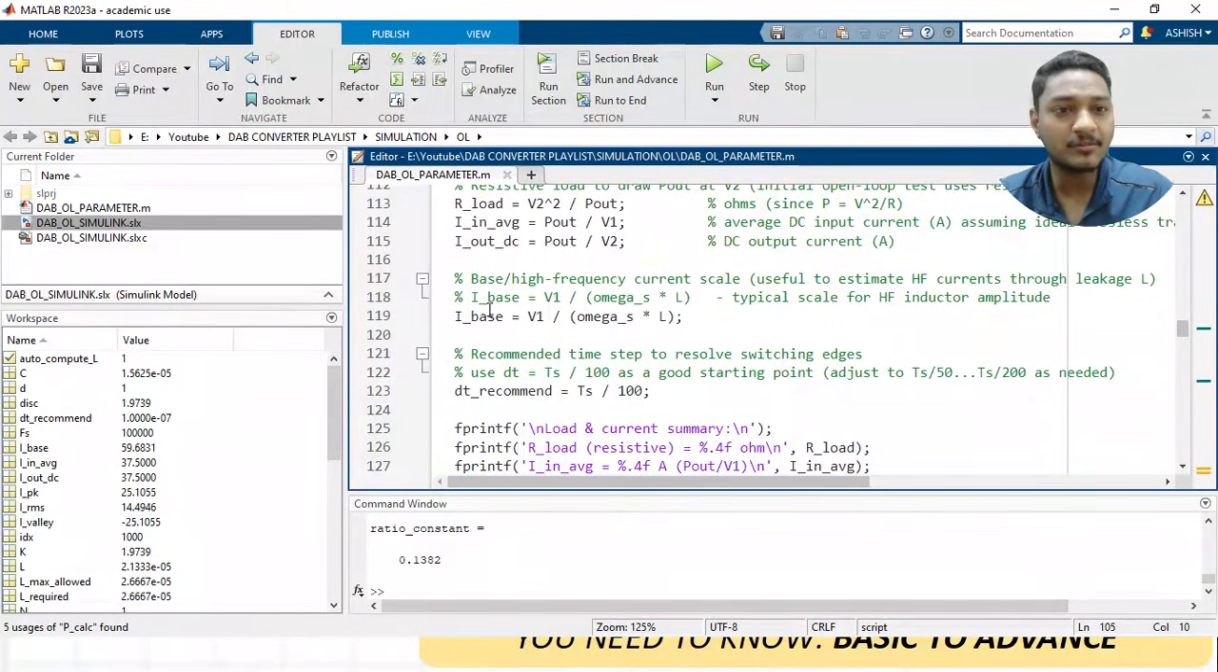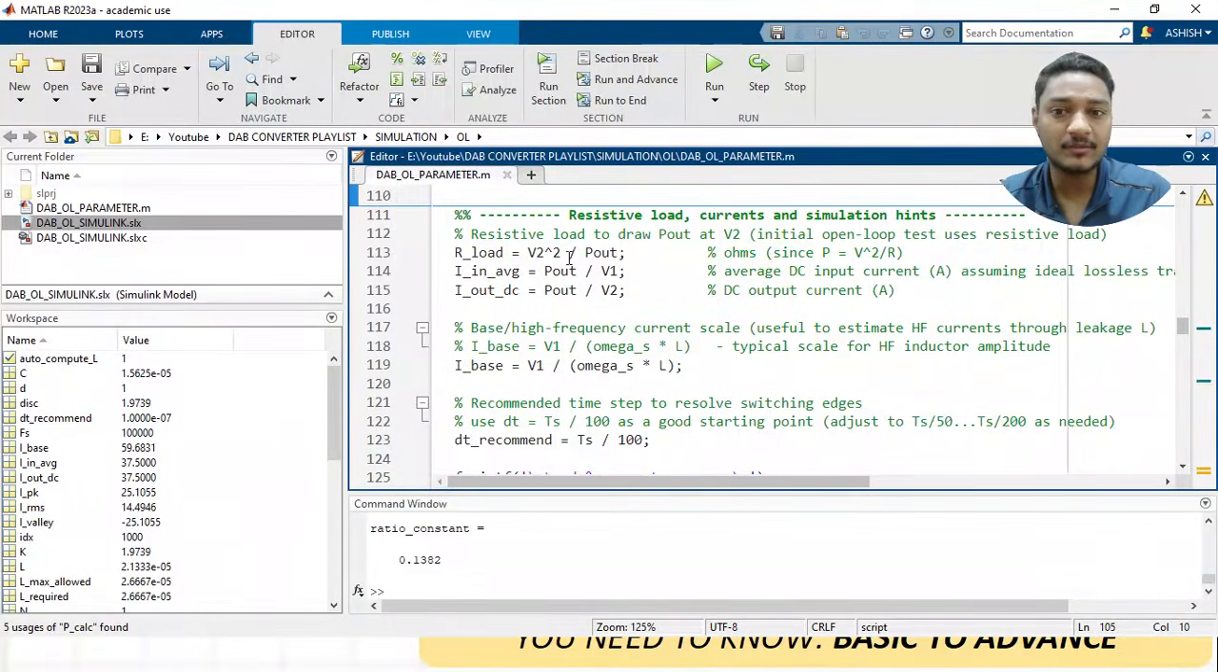Then I am calculating what is my input current value, what is my output current value, what is my load resistance, V square by P out, because we are doing this with the resistive load. Okay, my power is 30 kilowatt, and I will get it with some resistive load I am keeping. So that is why I calculated this for my reference.